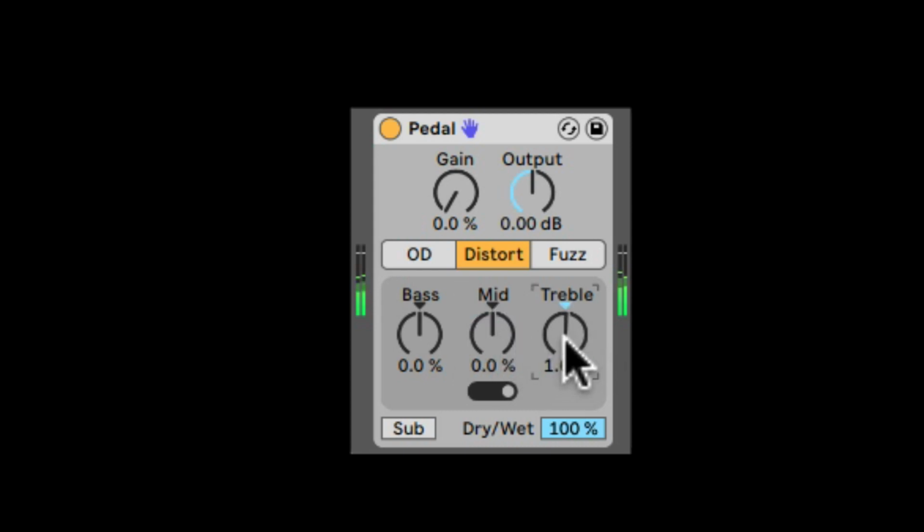The treble is a high shelf, cutting off at 3.3 kilohertz. So this is very useful if you want to attenuate some high frequencies, if it's too harsh. You can bring down the treble.